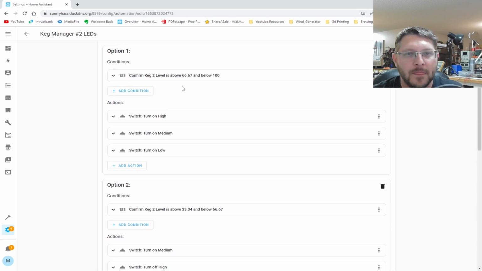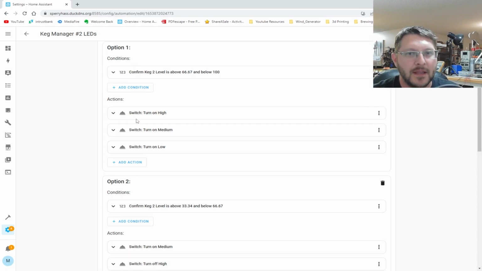So basically, if the keg is between 66.67% and below 100%, so if it's above 66.67, but yet it's below 100%, then we're going to turn on high, and we're going to turn on medium, and we're going to turn on low. So that way all of them are lit up. So it's full. It's completely full.